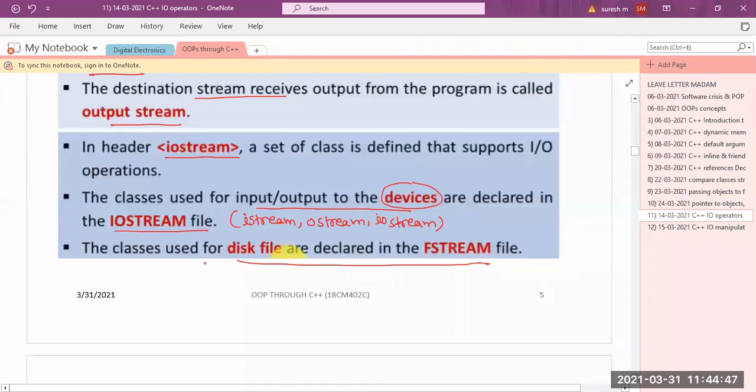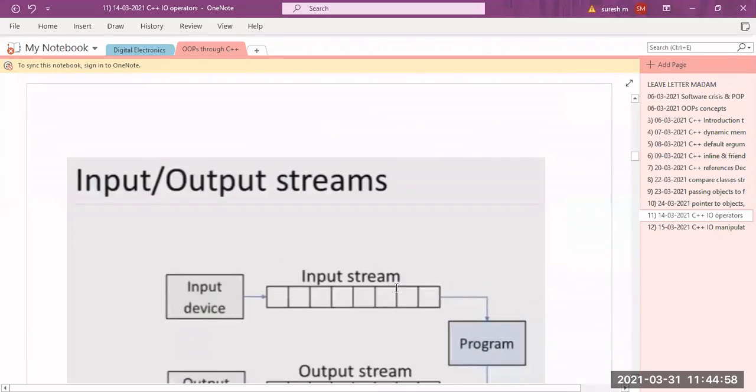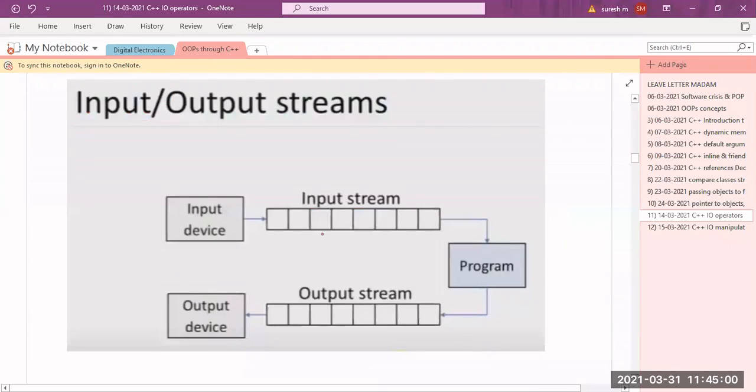But if I want to do operations through disk files, that is hard disk files, that may be a text file, an MS Word file, or any other PDF file, then I will use this fstream class, that is the fstream.h header file. So these are our input output streams.